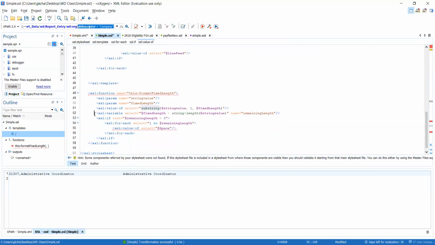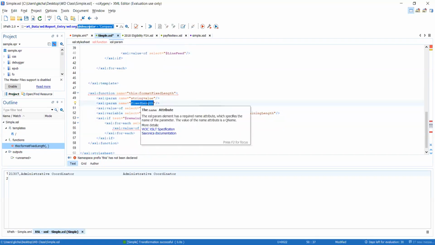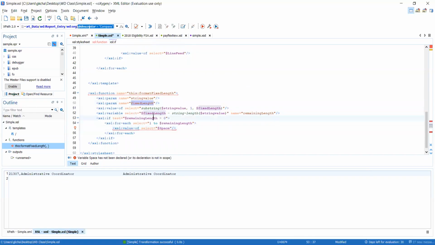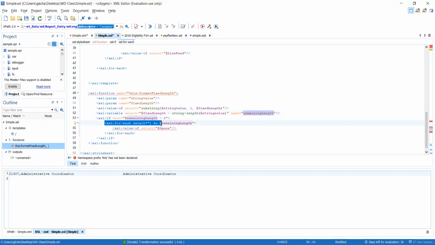And then he created a variable, or the function has a variable saying, okay, from my fixed length, whatever length I gave for this function, it might be 50 in this case, 50 minus string length of string value. So I'm calculating my position's length. So it is a 15 length character or something. So I'm calculating 50 minus 15 is 35, which is given into my remaining length. So if my remaining length is greater than 0, for each select 1 to remaining length, give me a space.